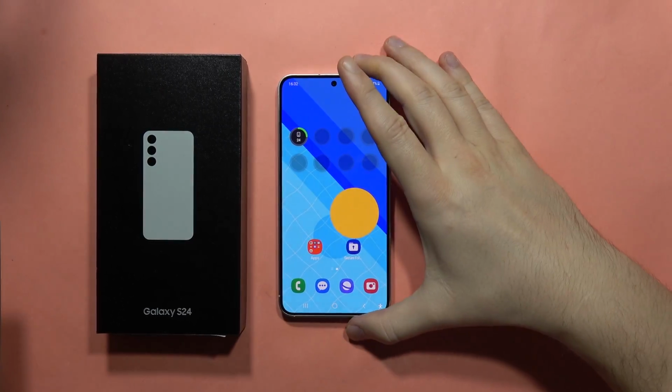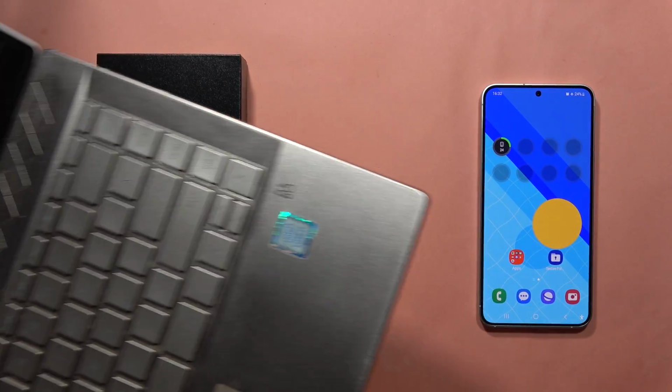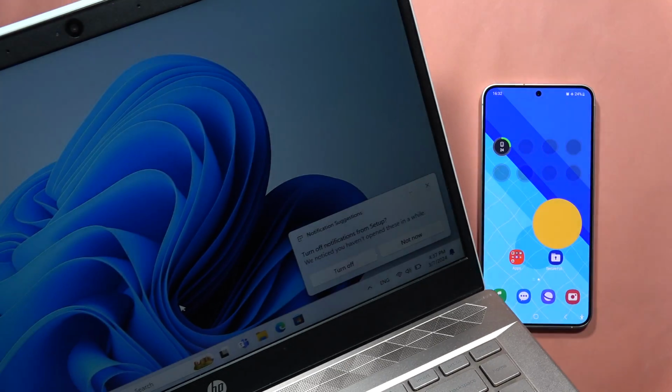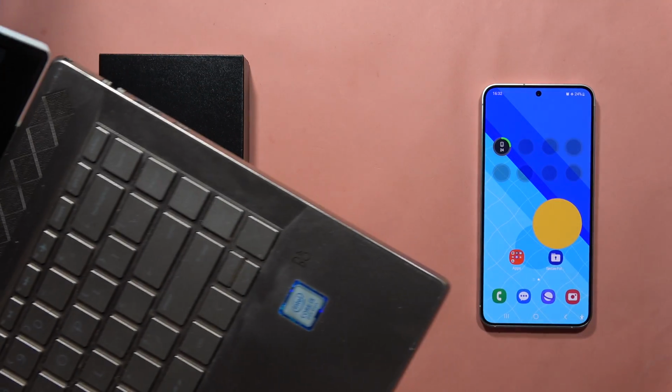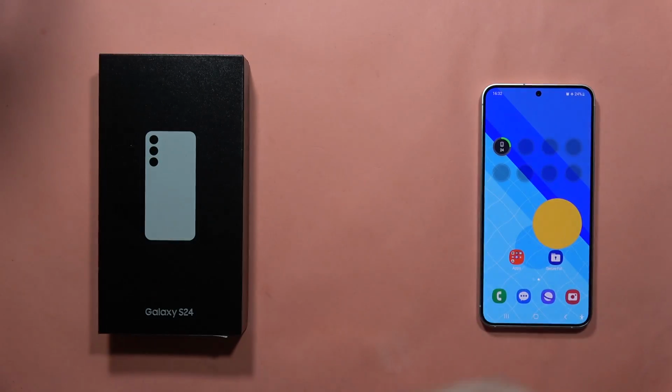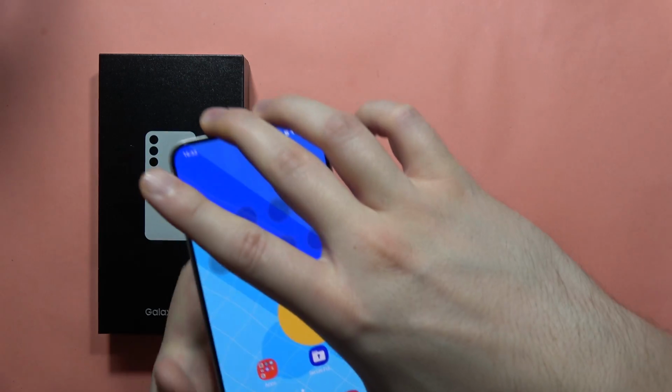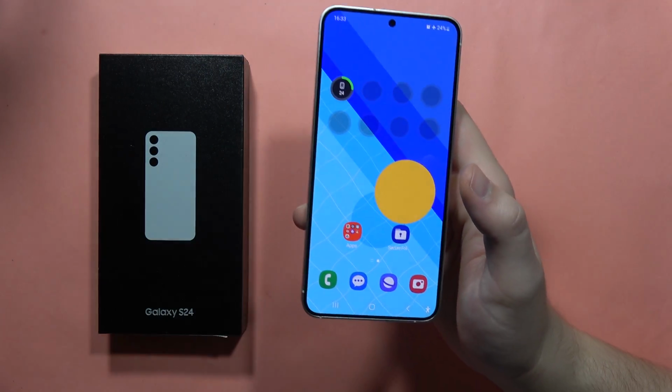Hey, let me show you how you can connect your Samsung Galaxy S24 and S24 Plus to your PC. In this case, I'm using a Windows 11 laptop, but it will work the same for Windows 10 or, for example, Windows 7.